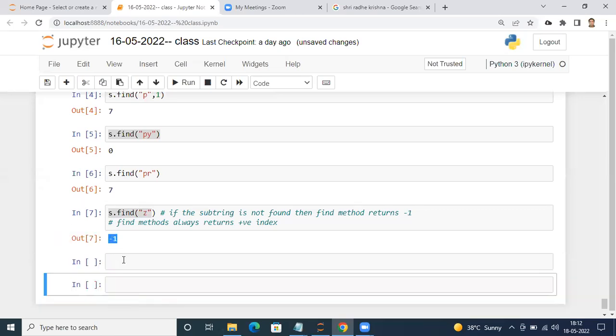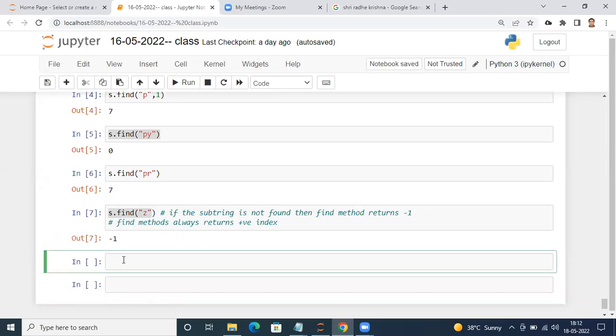Now move ahead. Similar to the find method, we have one more method here known as the index method. It does almost the same thing. You have to pass your substring, and again there is an optional argument, the start index.